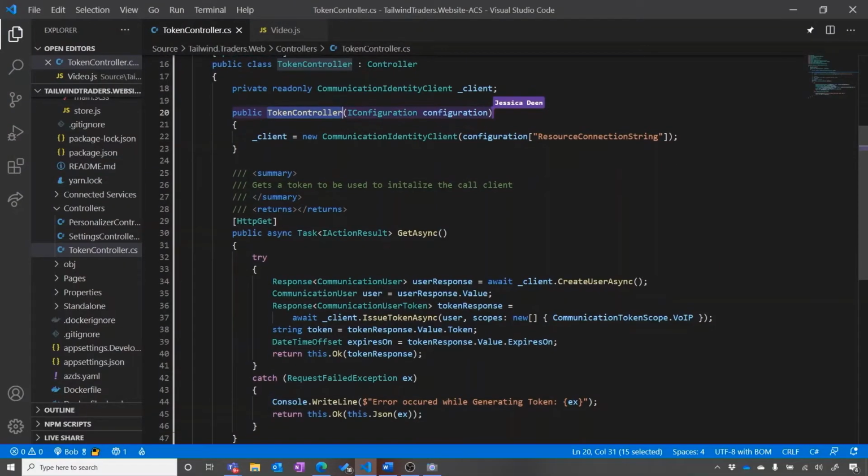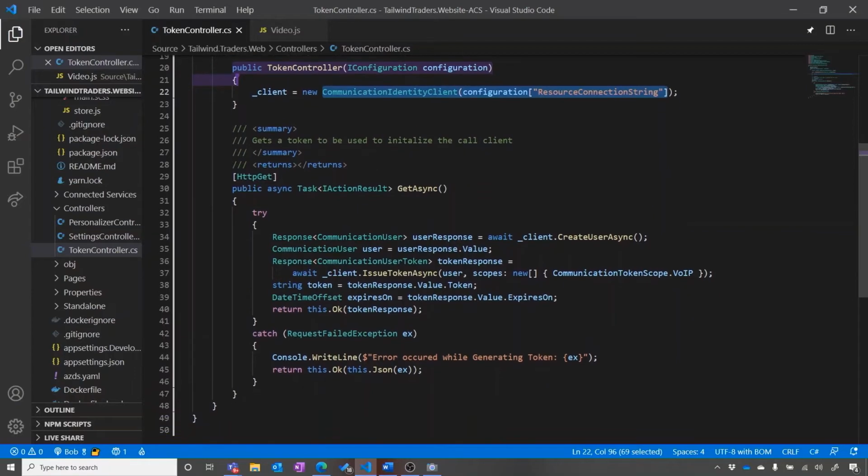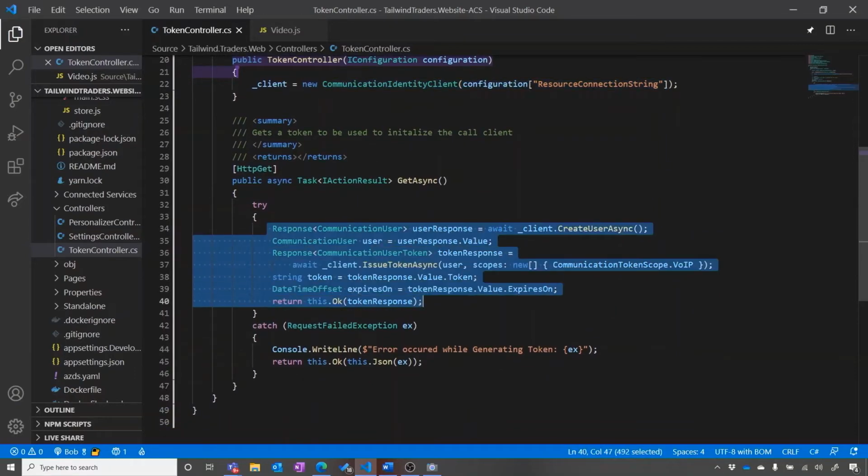So I see that you've actually already created a new controller class to the project right here on line 20. That's exactly right. So right here, I'm going to create a communication identity client, which will connect into Azure Communication Services. And it's going to use the resource connection string that I've gotten from the admin portal. So down here, all I need to do is I'm basically going to go and use Azure Communication Services to create a token that will give the user access to make video calls. I'm going to create a REST API in the Tailwind's backend, and then I'm going to pass that token back up to my client. Okay, cool.